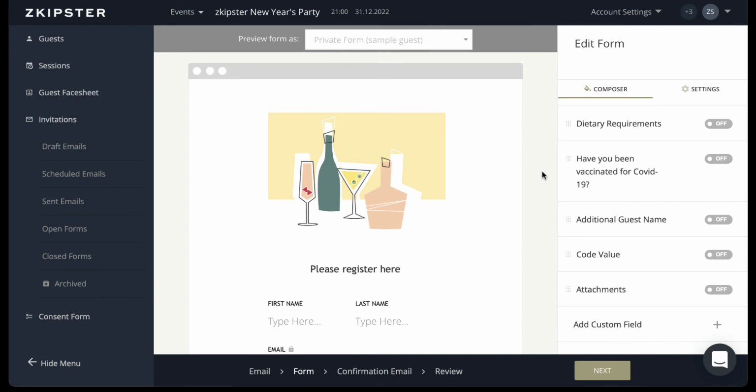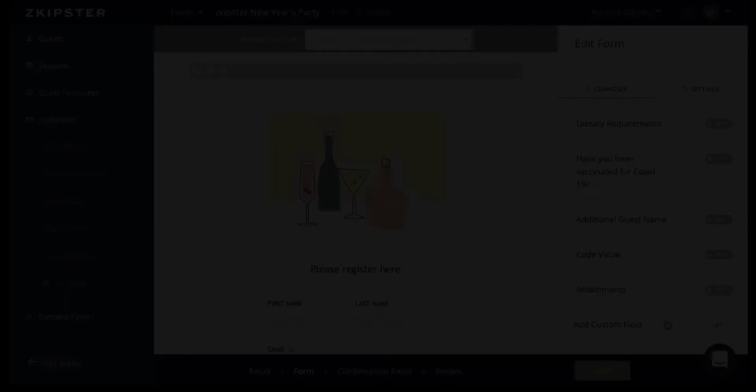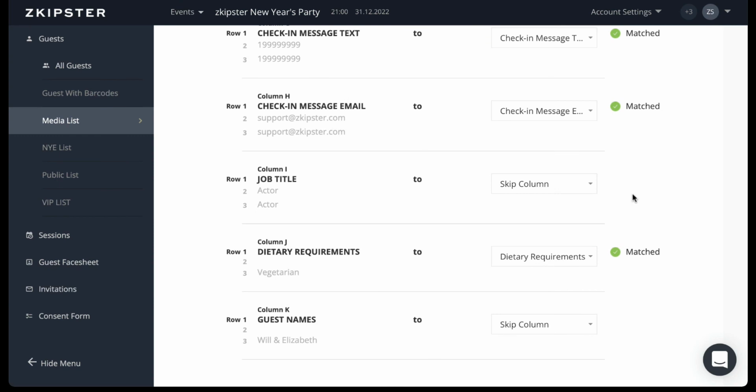Additionally, on the event level, you can also add fields via the response form if you are using invitations, or via the matching screen while you are importing your guest list.